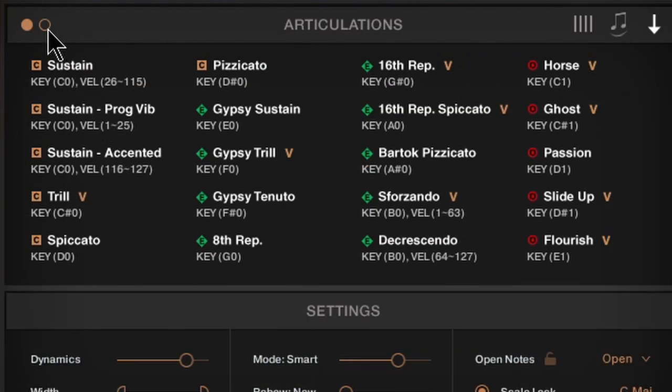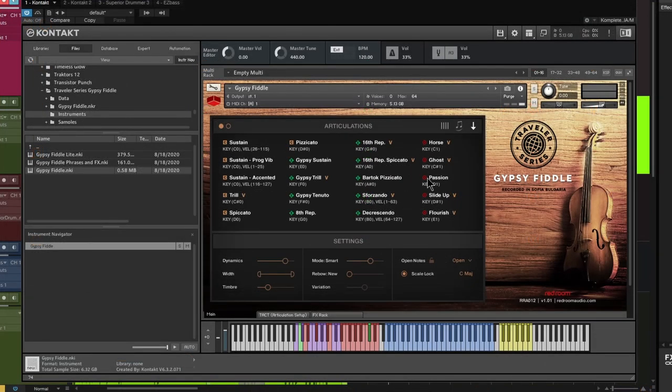And we have two different pages here of articulations. We have the C's, our core articulations, things like sustain, trills, things like that. Then we have the E's, which are extended articulations. Then we have the O's, which are for our ornamentals. Okay. So to select all of these, just come down here to all of our key switches. You'll see all of our key switches down here.